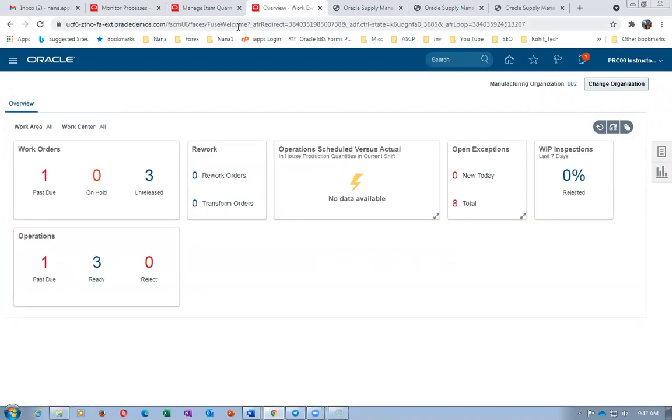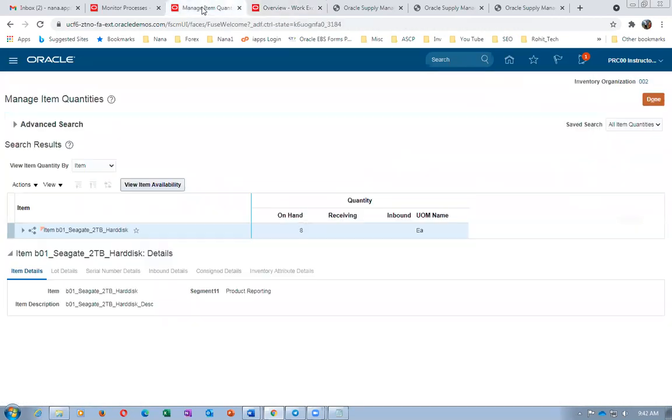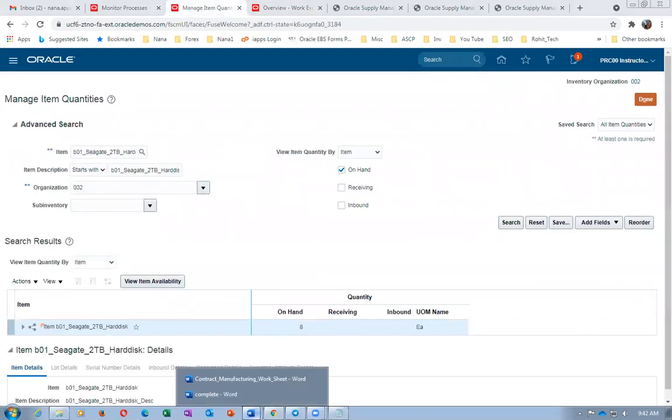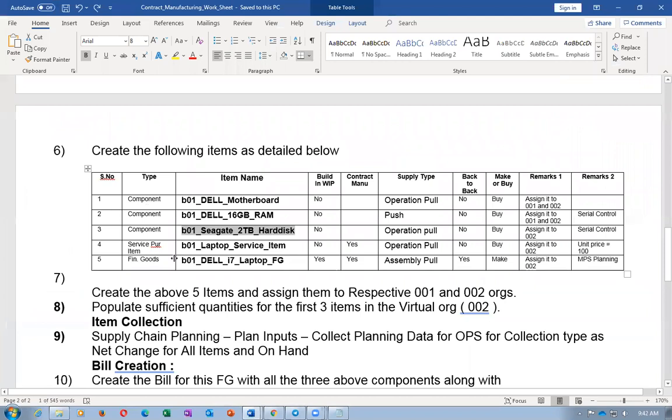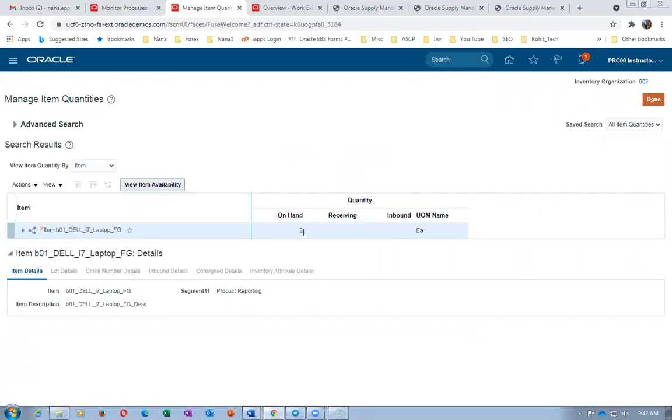We will now have a look at our stock of FG. Go to FG, go to manage item quantities, and then expand it and have a look at the FG. So click on search now. FG has now become two.